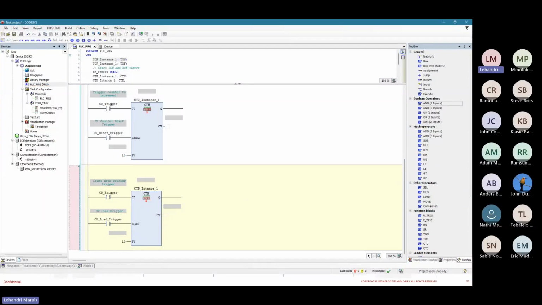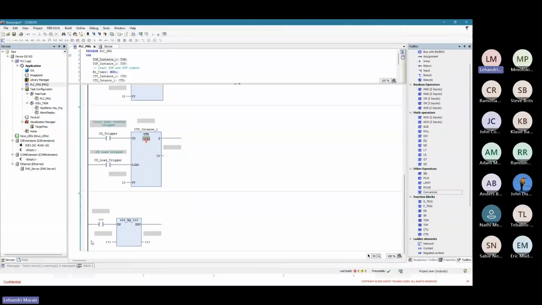Now, this in general will cover most of what you will need for programming, but there's one thing that I still want to point out, and that is conversion. If you ever need to change, let's say, a double word to a word or something of the sort, you'd use the conversion operator, which is under the other operators section.